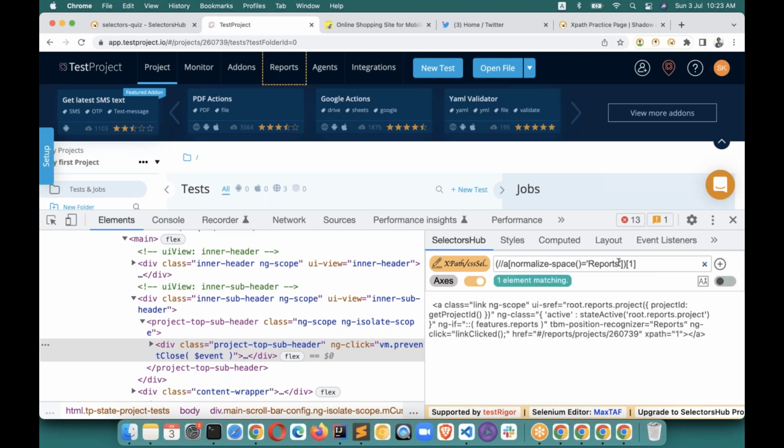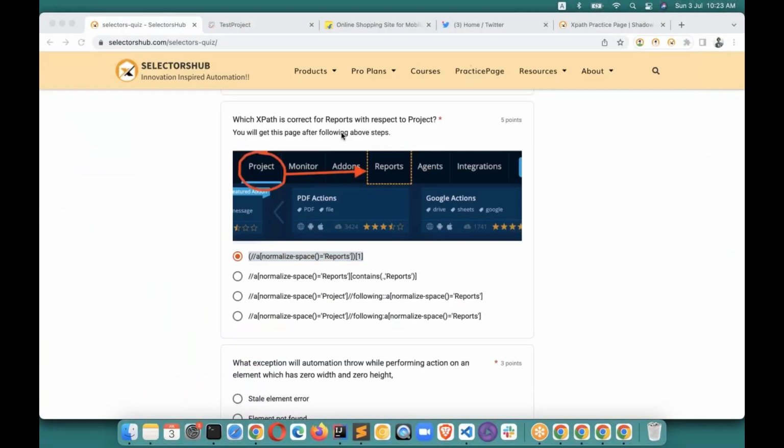So you see it is showing one element matching, but why is this not the right answer? Because the question is with respect to project, and this XPath is directly for reports and using index. So this is not the correct answer. The second option also doesn't look correct, because this is also reports here. It is not with respect to project. Third option, it could be correct, reports, and this looks like with respect to project.